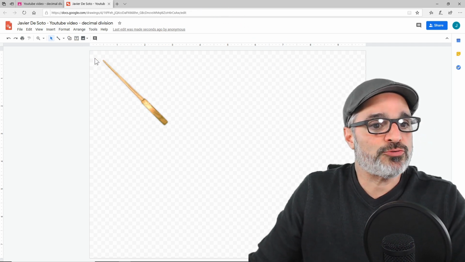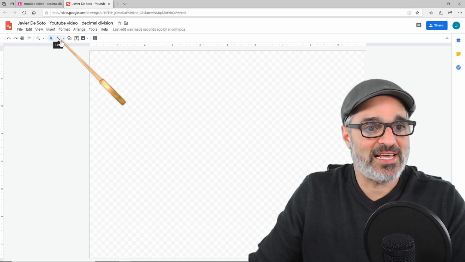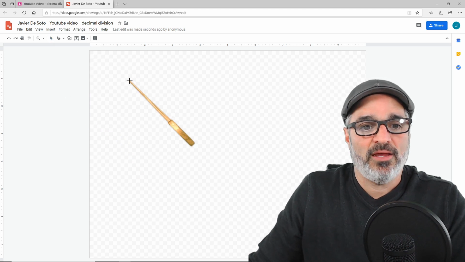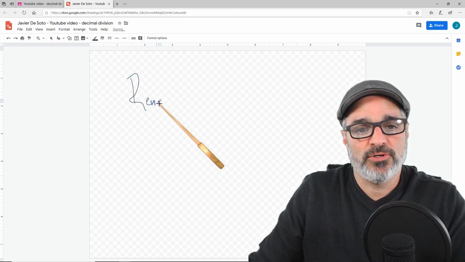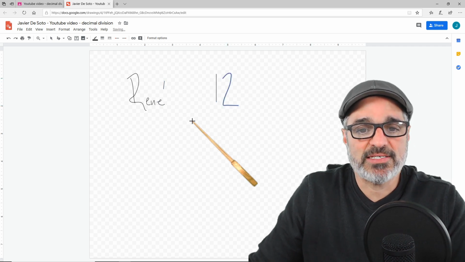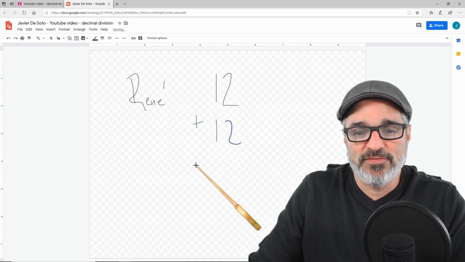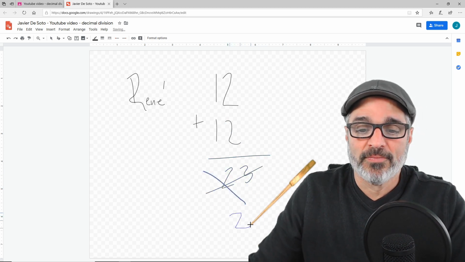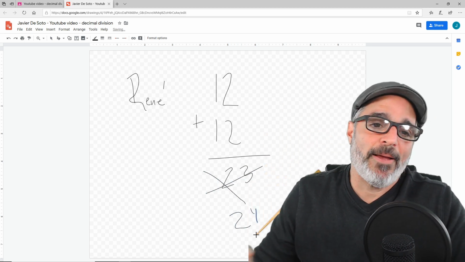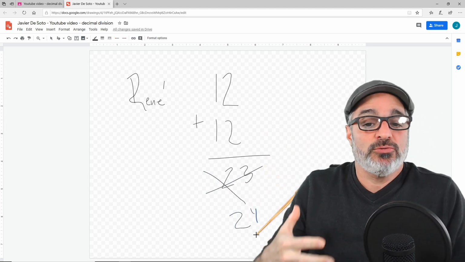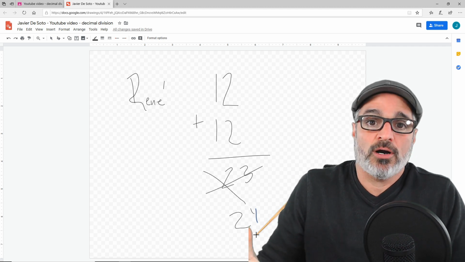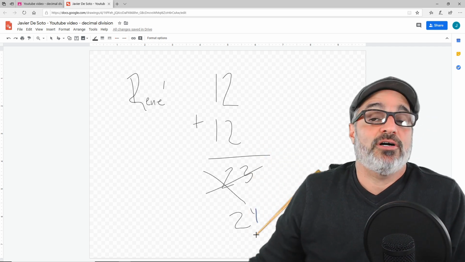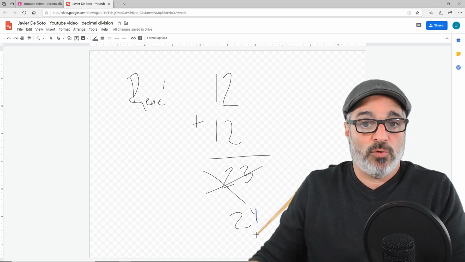If you are here in drawing, you see this icon here that has the line. If you click on the arrow and you go to scribble, it's a pen that you can use to scribble. And you can say, hey, Mr. S, I found out that 12 plus 12 is 23. And then I can hit you back with, no, it's 24. Use your fingers, count. Okay, so anyway, there's a lot that you can do to show me your work and to show me that you are following a video, or that you're getting the understanding of what we're doing.